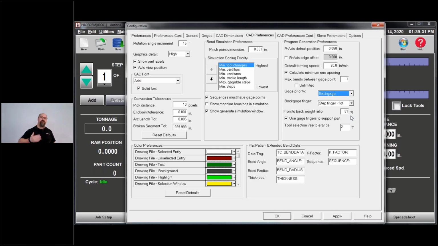Okay, so it's going to try to put as much weight, over half the weight, toward me unless it just can't. All right, use gauge fingers to support the part. If you are using a stepped finger where you have an edge and you have a step, every chance it gets, it's going to try to put the part on the step instead of trying to gauge against the front of the finger. Okay, so I like using my gauge to support the part because not only does it give me a support, it gives me a gauging point.